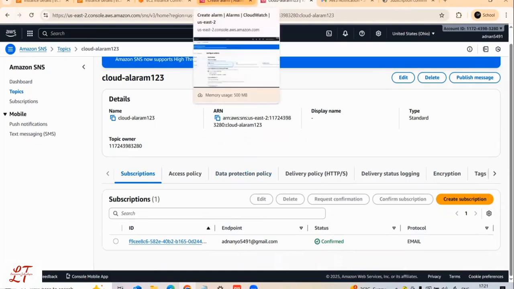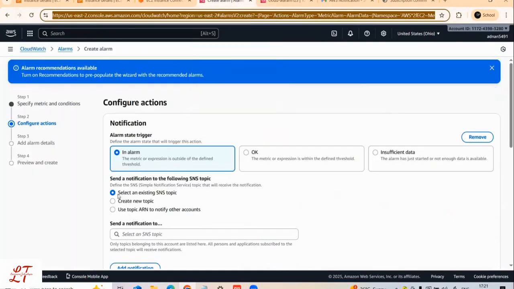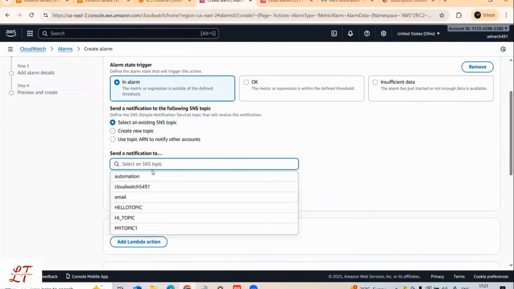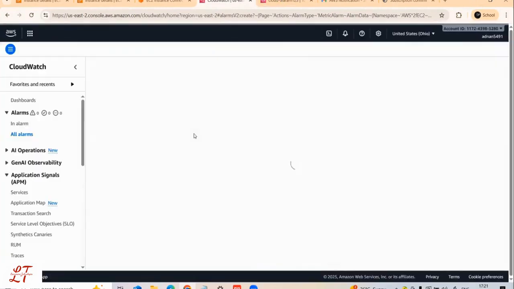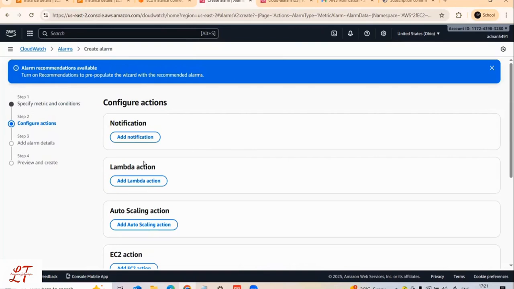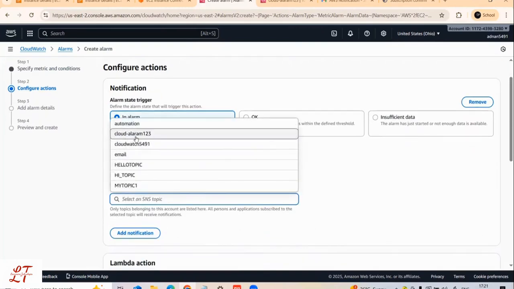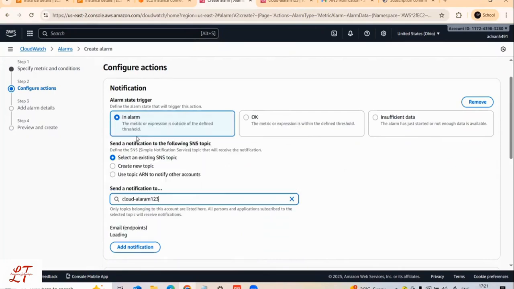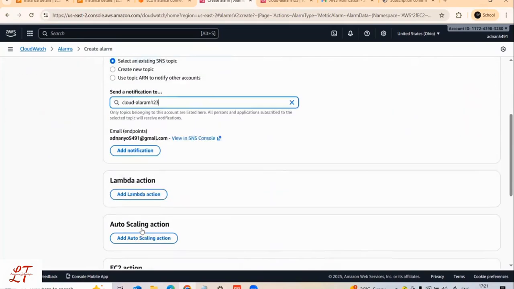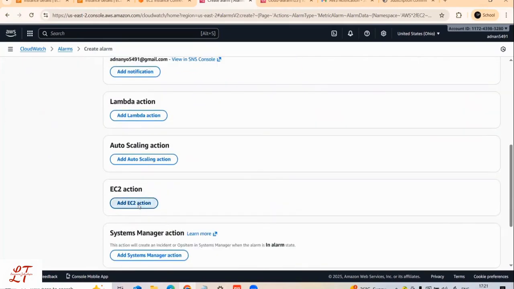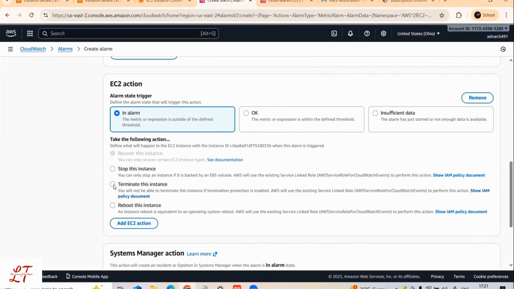So let's go back to creating the alarm. So I'm going to select here. Okay, so let me refresh this once again. Okay, now it has registered. So I'm going to group this one. And okay, now go to EC2 instance. So I'm going to choose to terminate this instance.